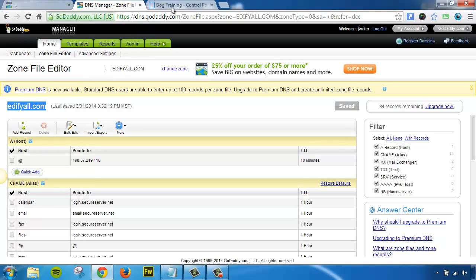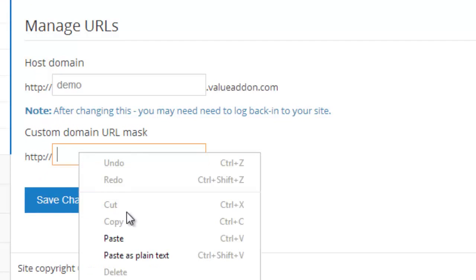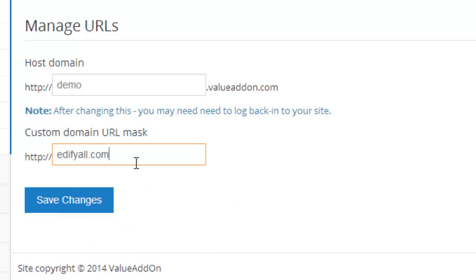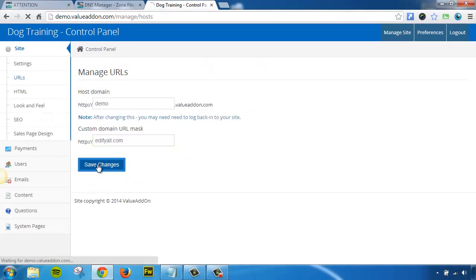And I'm going to log in to my control panel for my membership site. So I'm logged into demo.valueaddon.com. I am on my URLs tab, which is right here. And I'm going to go ahead and paste in my custom domain name. So there's my custom domain name, edifyall.com, and I'm just going to simply press Save Changes.